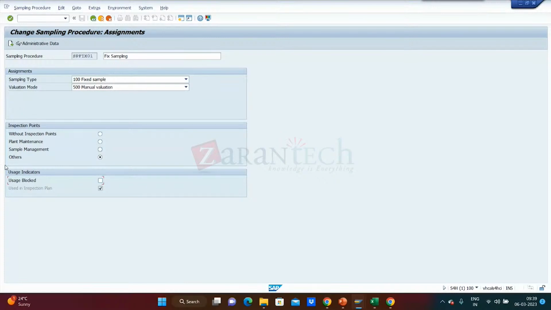And in S4HANA, this Others button is also added. Before, the Others button was not there. Before, we had with inspection point and without inspection points. Now they added Others. Others is a new functionality they added in S4HANA.